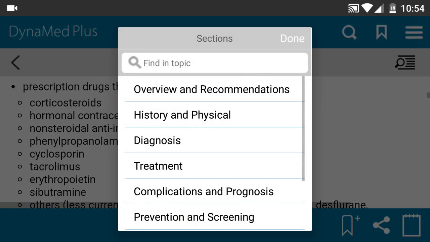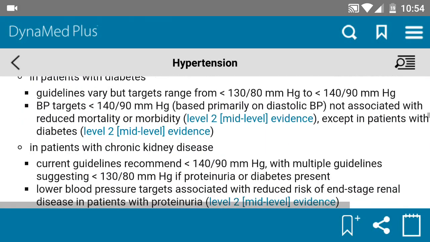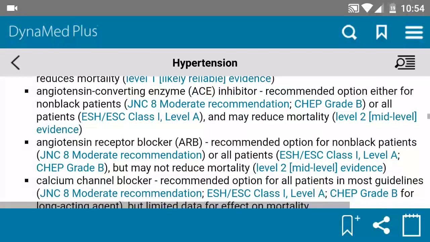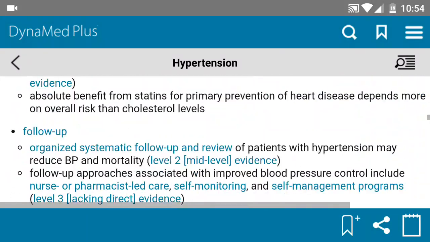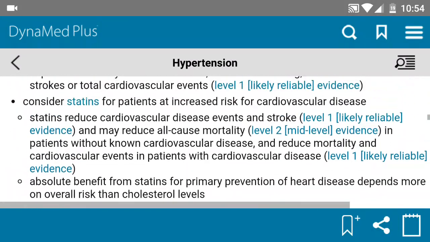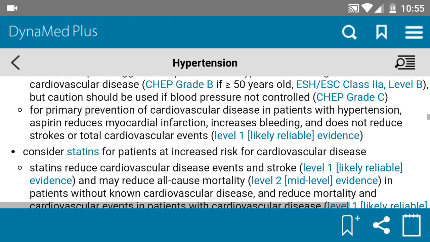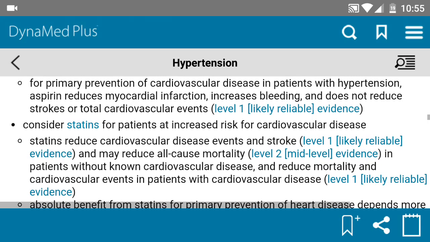If you want to look for treatment options, go ahead and click that top right area, click on treatment, and there you go. It has your BP goals that you want to look at with JNC 8 guidelines. Depending on what level the evidence is, this is kind of nice and it's specific to DynaMed Plus. It gives you level 1, level 2. You can kind of see it right over here.